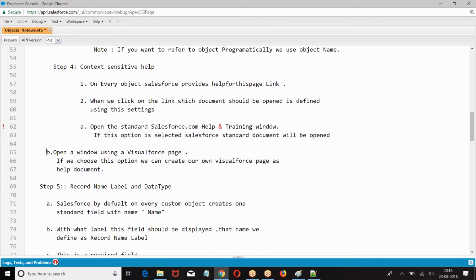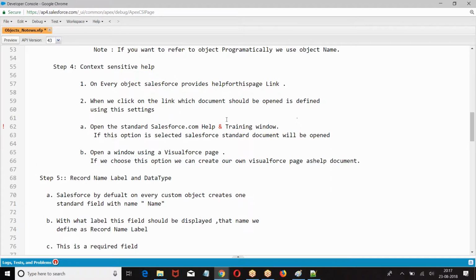Then we had record name label. What do you mean by record name label? Every object we create, by default, Salesforce creates one standard field, which is called the name field. How that name field should be displayed to everyone on the UI is defined by this. Next, how many types of data types are accepted? 2 types. Text or auto number.